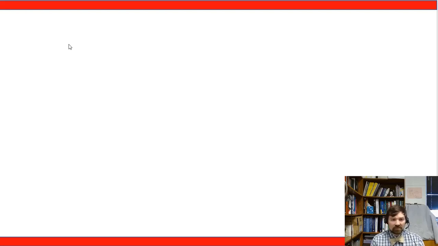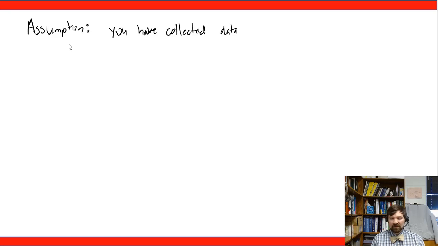So let's just go ahead and write the assumptions down here. Assumption: you already have collected your data. And so you just have a collection of data points, and you're just wanting to plot that. So you have all data points.